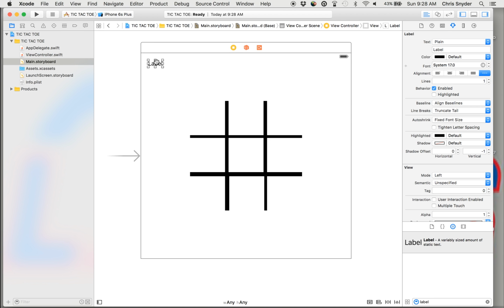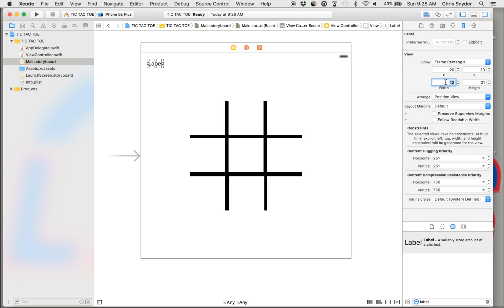We're going to make this one 50 by 50. So let's change the width and height of this one. 50 by 50. There we go. Beautiful. Then let's do the same thing as before.